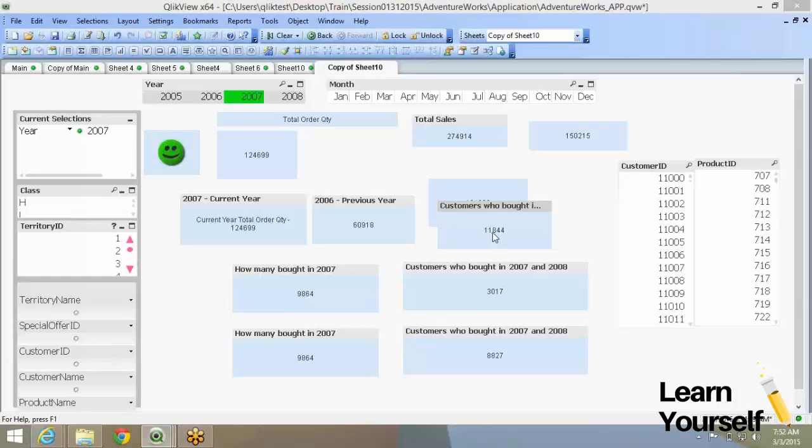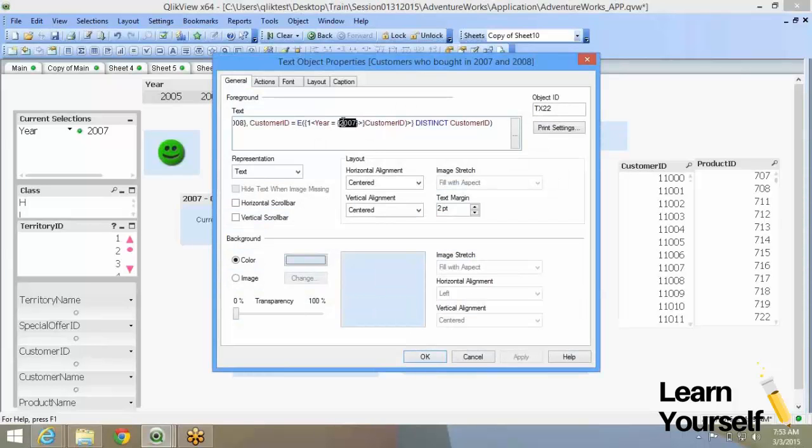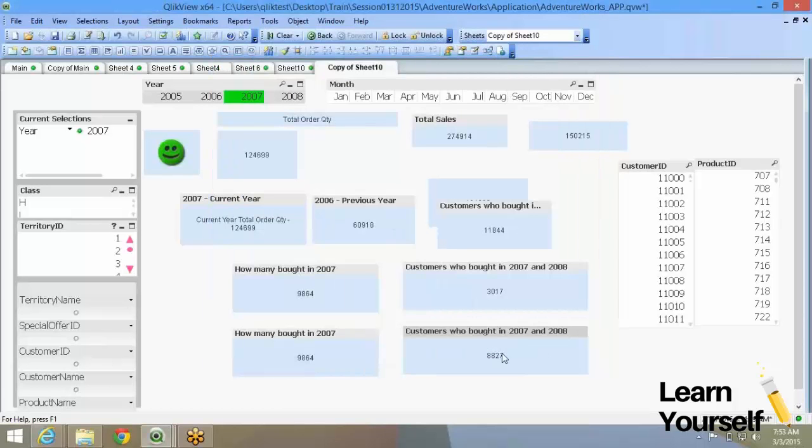Okay. So this 11,844 is the total customers who bought in 2008. First, in 2007 there were 9,864 customers. Of that, 3,017 customers bought in 2008. Now I want to know, apart from customers who bought in 2007, how many are new customers who bought in 2008? So instead of the P, if I use E, it will list out all the customer IDs excluding year 2007. And based on that, the overall customers that bought in 2008 are 8,827.